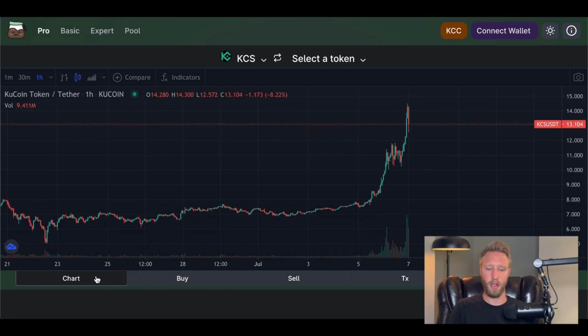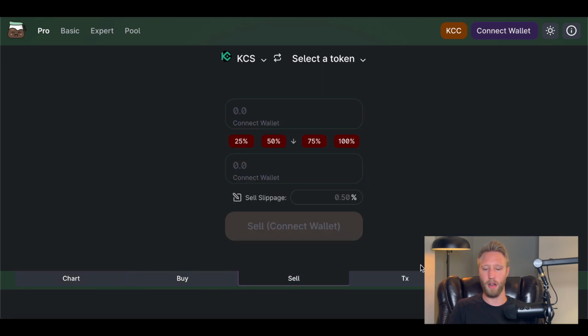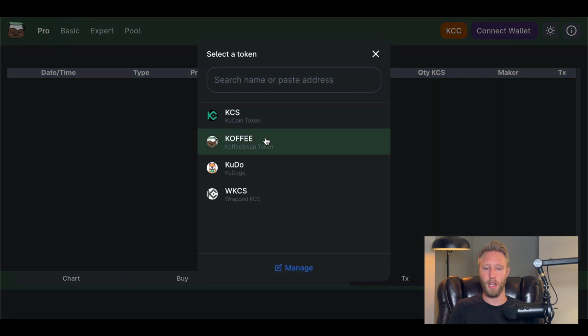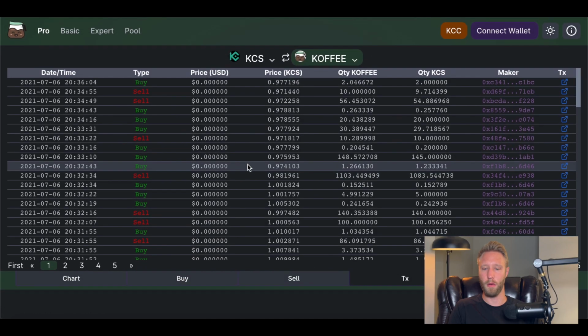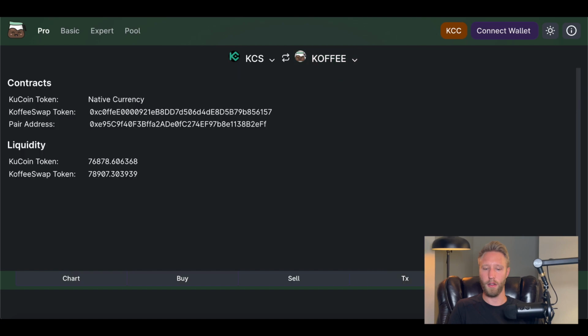You can also see down here, there's a chart. You can see buy, sell. We can also see the transactions if we were to pick another coin here, so we can see what buy and sell orders are going through. And then you can also find some information about that cryptocurrency.